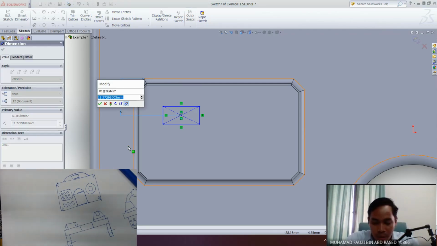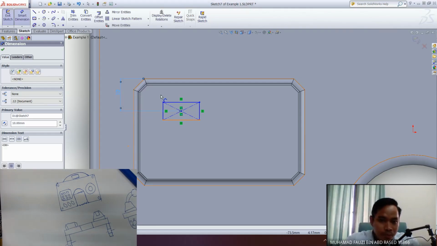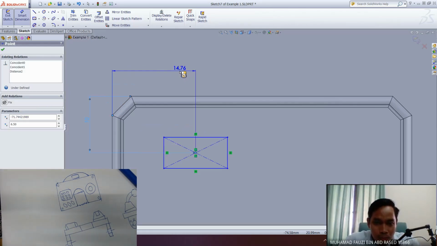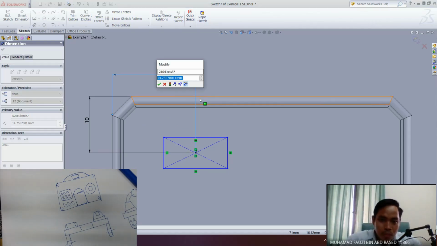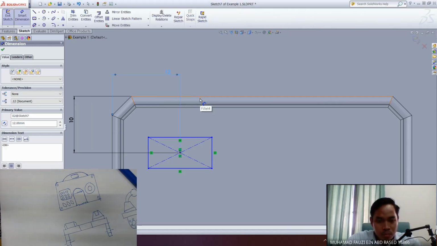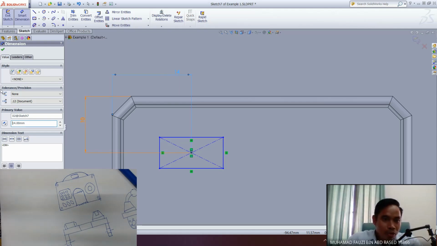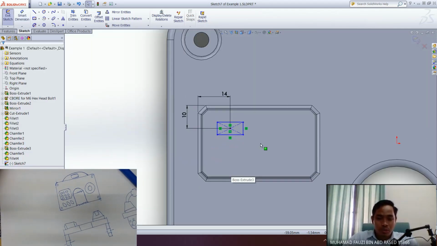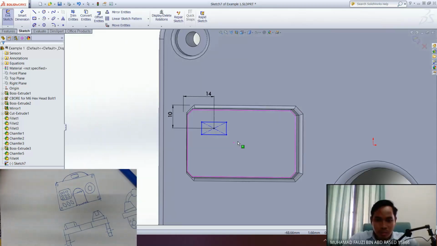Maybe currently it's at 11. And from this point to this edge, yeah, 14 is okay. Alright, now we have this surface, this rectangle, right?